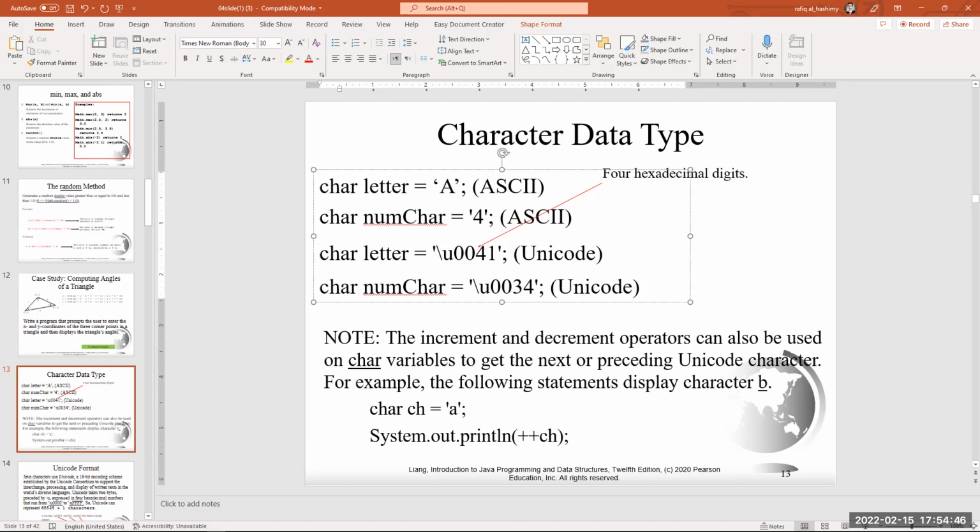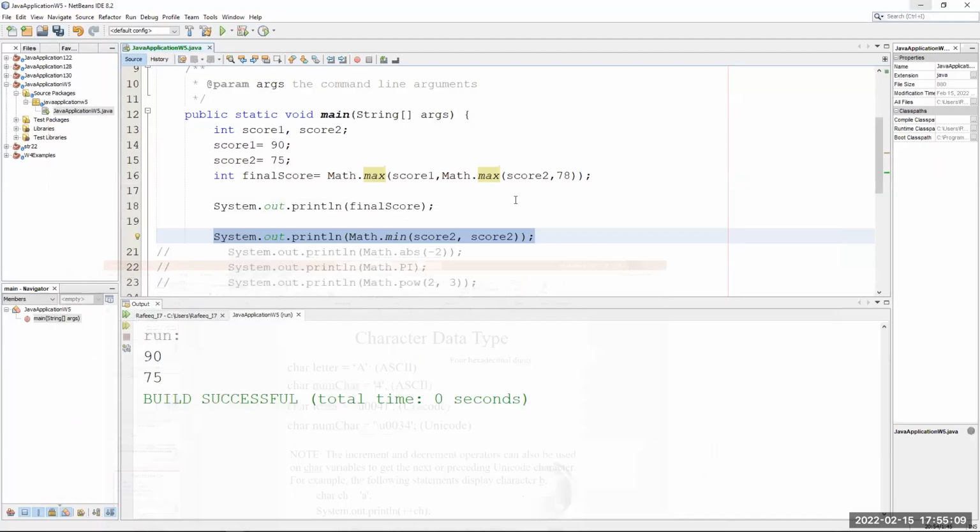Here, this is a character as well, it will not be considered as a number. You cannot process this as a number unless you convert it to an integer, but this will be considered the character 4. Okay, it's not the number 4. So let me show you some examples here.